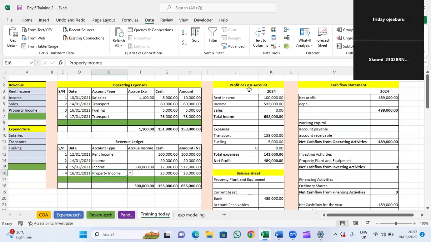So now I have this ledger. I want to link it to profit so that I want to know my profit. That's what I want to do now. I want to link it to profit.